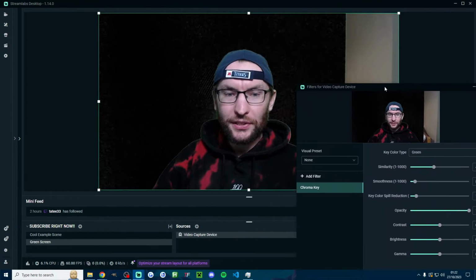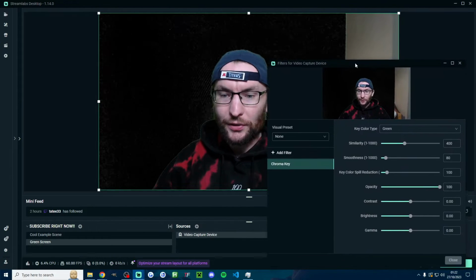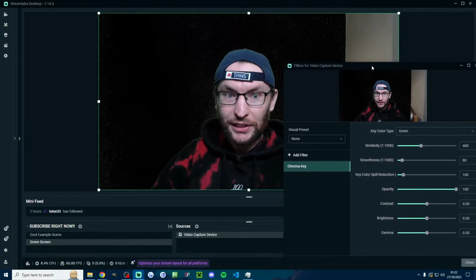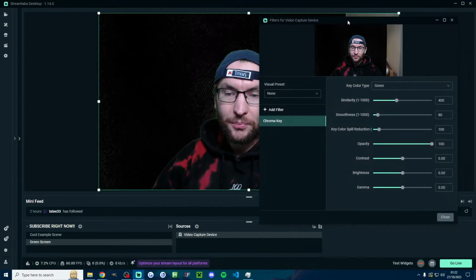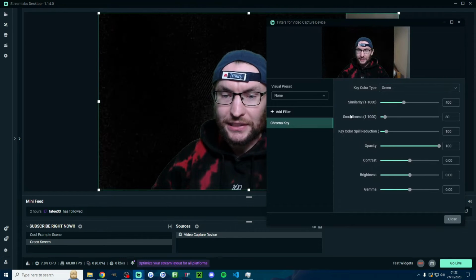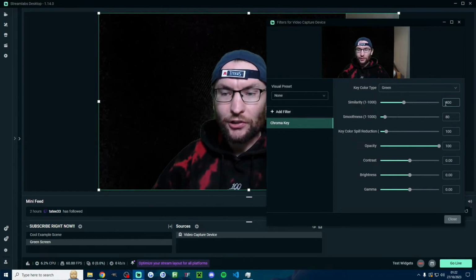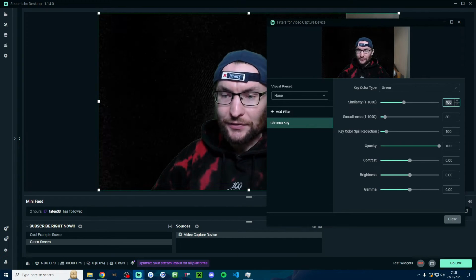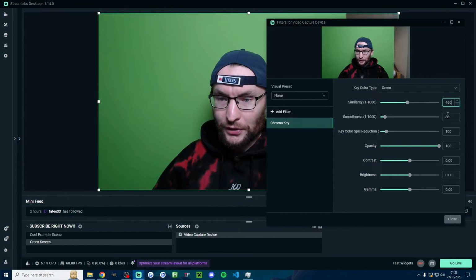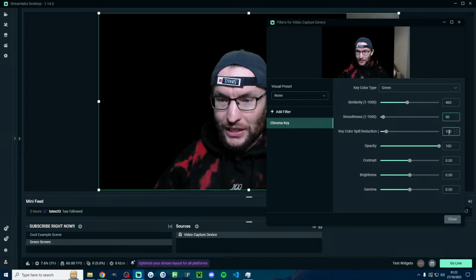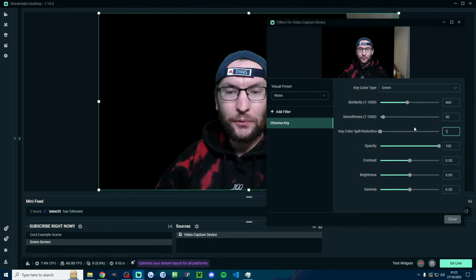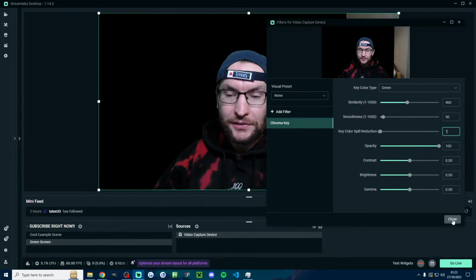Now if I move this to the side, you can see that it's not perfect using the default settings. If it is for you, that's great, just press close. But usually we have to tweak the similarity, smoothness, and the key color spill reduction. Usually the other options are fine. Now, of course, I've done this in the past, so I know roughly 460, 50, and 1 are settings that work for me. You will likely have to just spend a few minutes playing around with it and press close once you're happy.